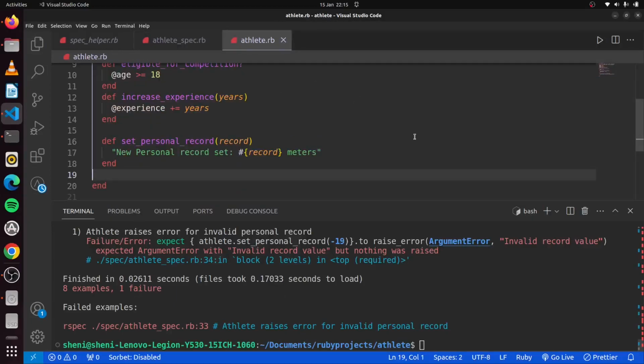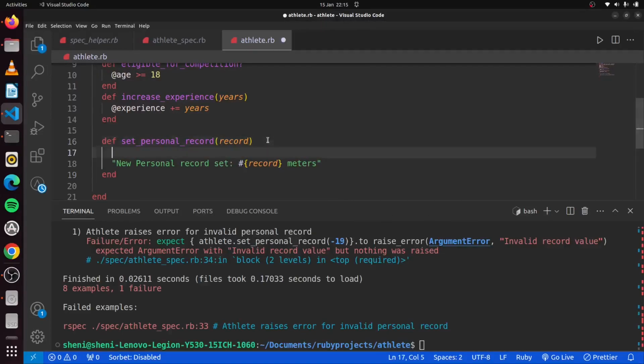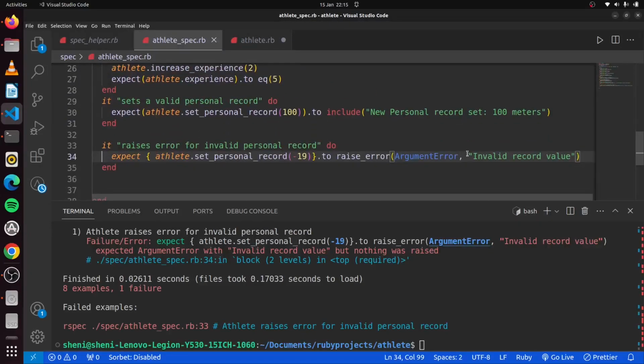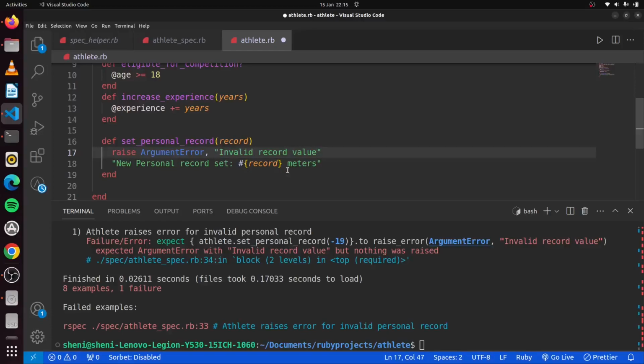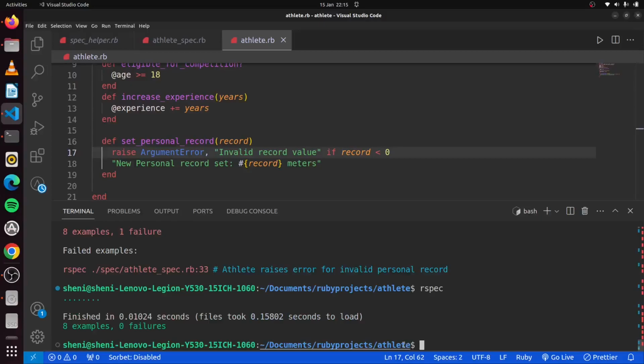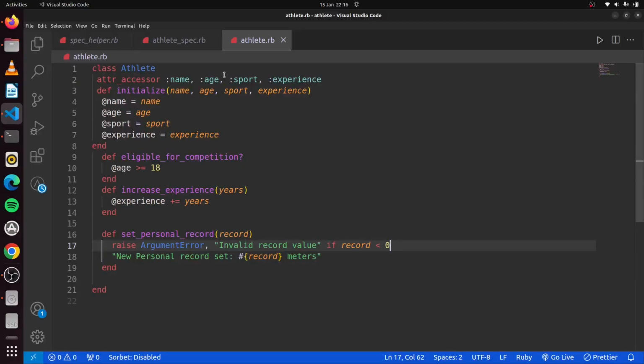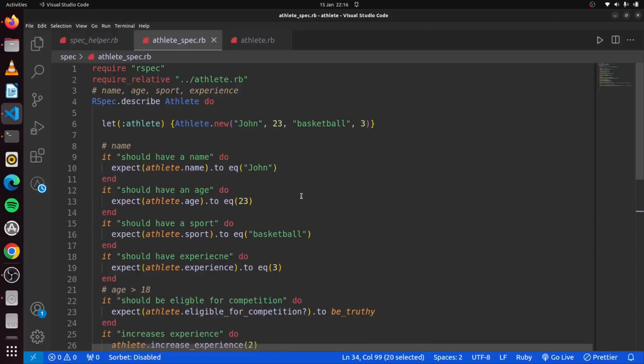So let's go ahead and update our athlete file. All we have to do is come here and we'll update our method. We'll simply say raise ArgumentError, how exactly do we write it? And let's copy it. Invalid record value if record is less than 0. So if we run this, we have 8 examples now, 8 passing tests now. So this is an introduction of how we can use RSpec to test our files in Ruby.